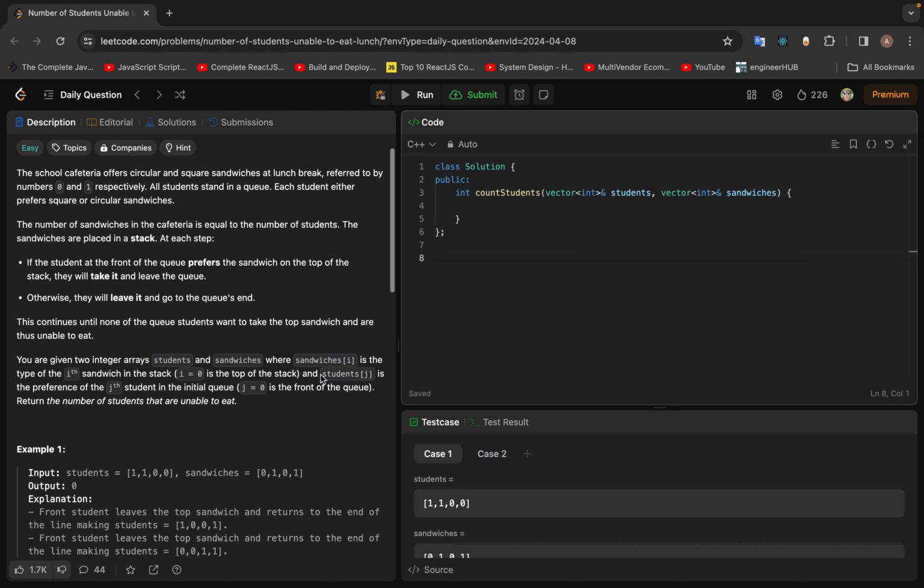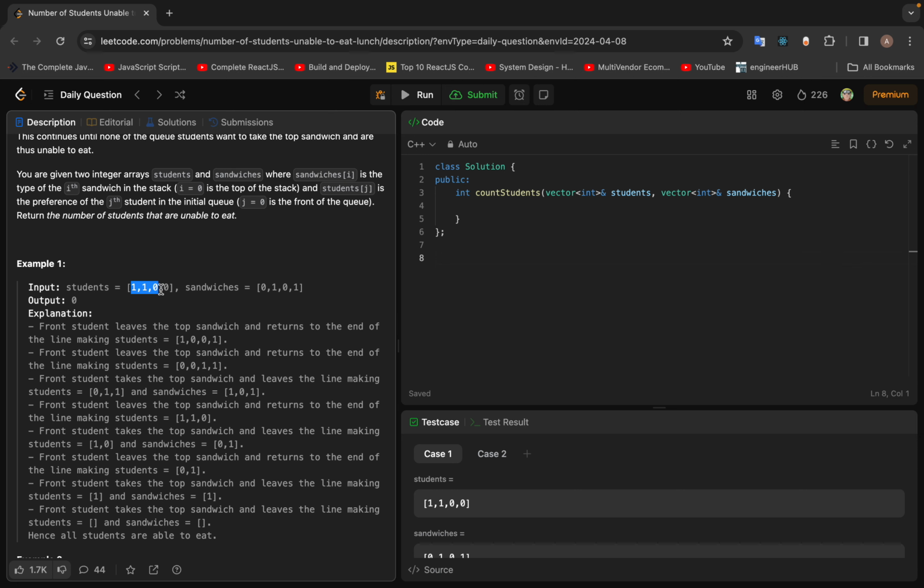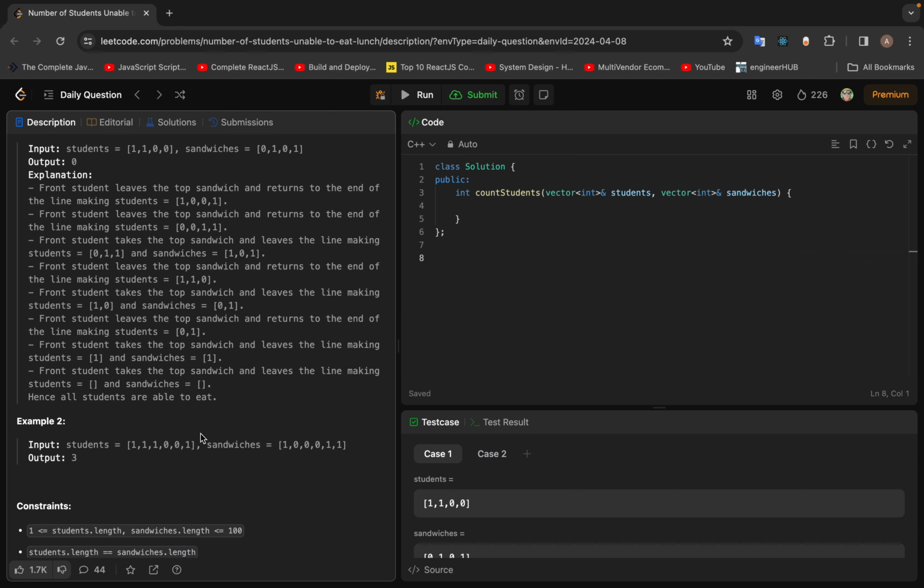The first approach which came to my mind by seeing this example is that we can simply calculate the number of ones and zeros for the students, and for sandwiches the number of circular and square sandwiches, and the difference between them will be the answer. But one thing here, order also matters. Why? Let's see why order matters.